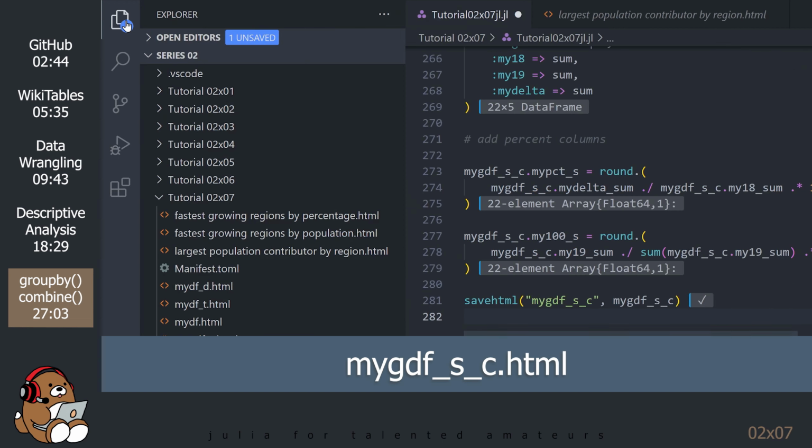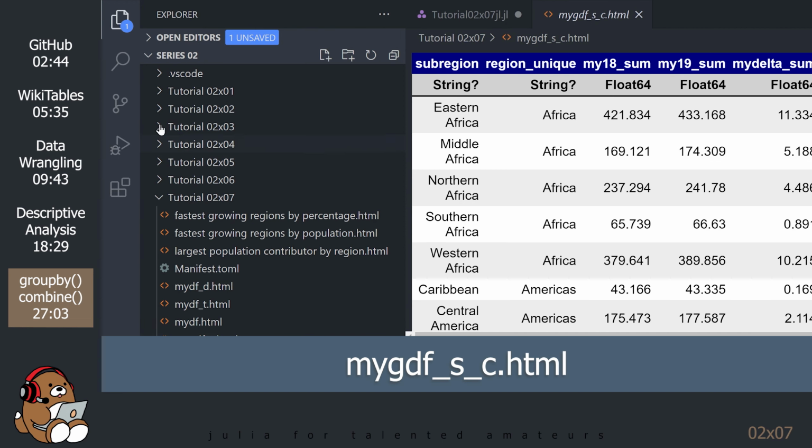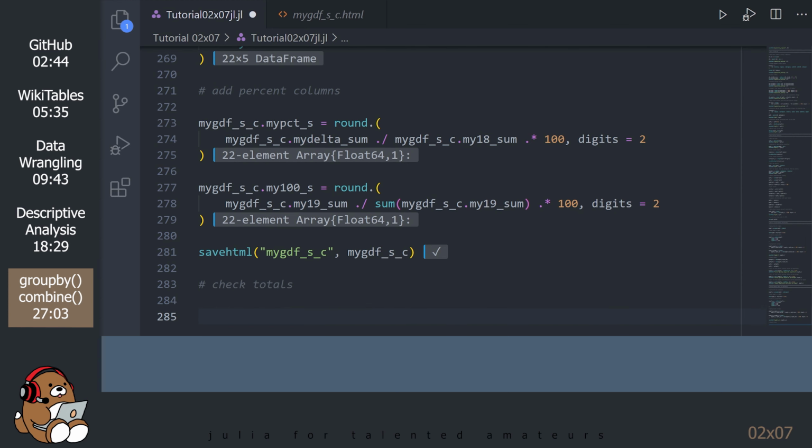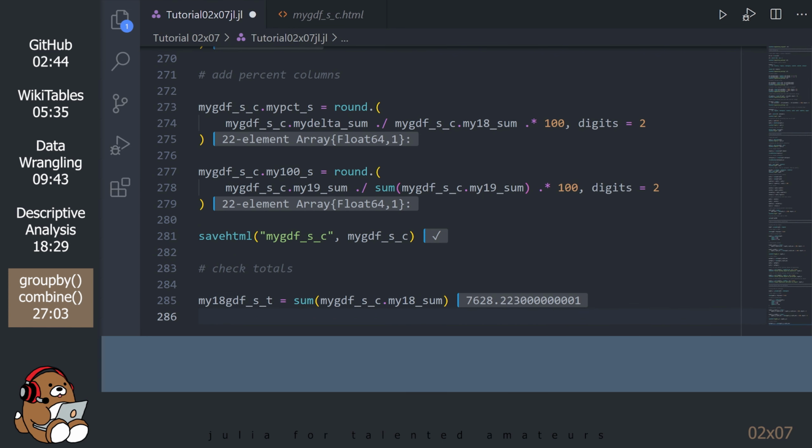Open the Explorer and click on your new HTML file to view it. So this data frame that is grouped and combined by subregions has a lot of useful information that is still digestible. Before moving on, let's check the totals to verify that the totals for our subregions are the same as the totals in our main data frame.